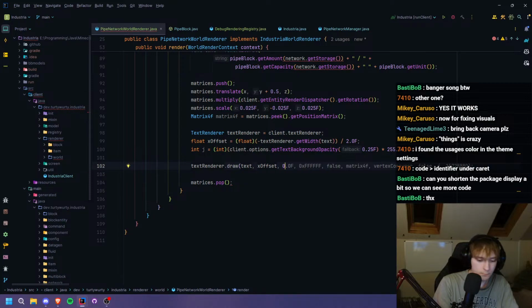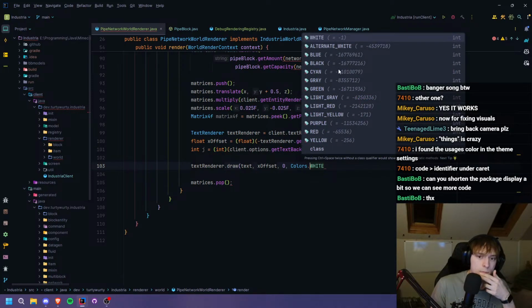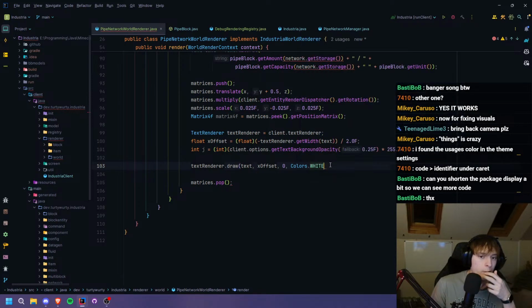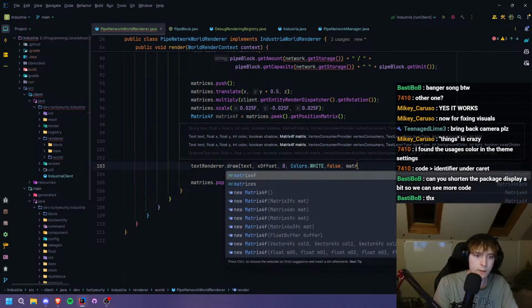And then the color is colors.white. Didn't know that was a thing, to be honest. That's kind of cool. I honestly did not know there was a colors class. Huh. Here we are. Now I know. And then it also wants shadow, which is false. Then it wants the matrix for F.